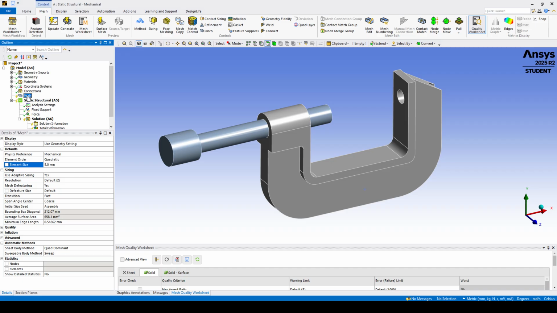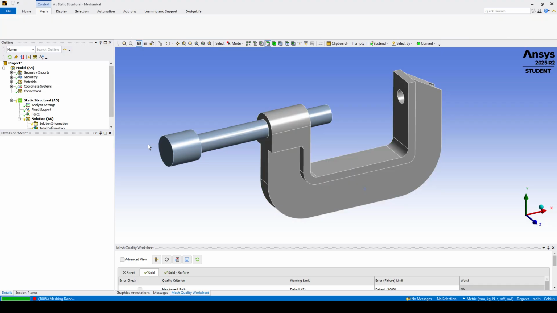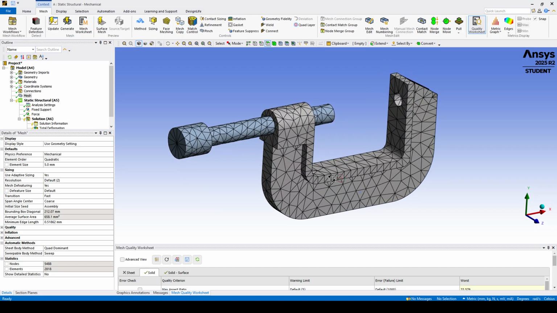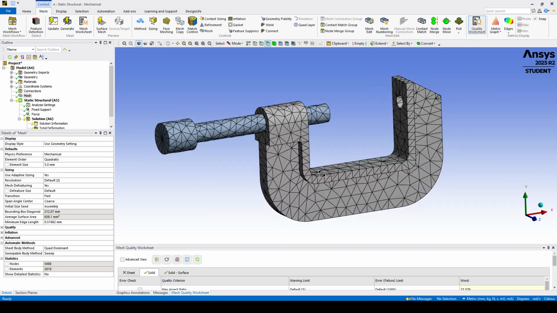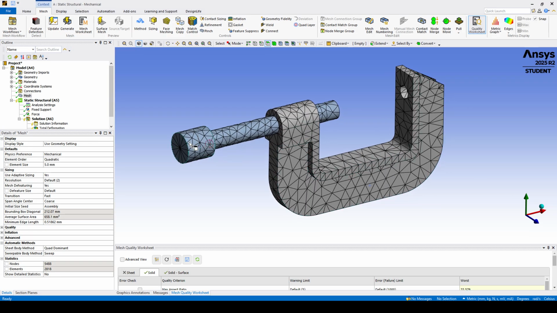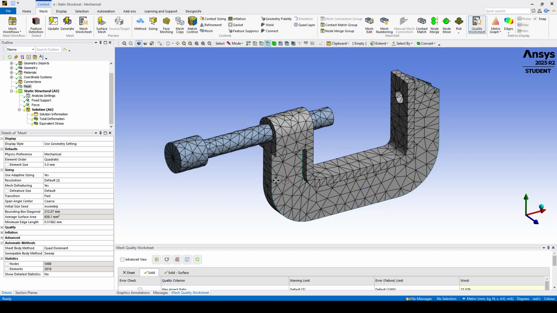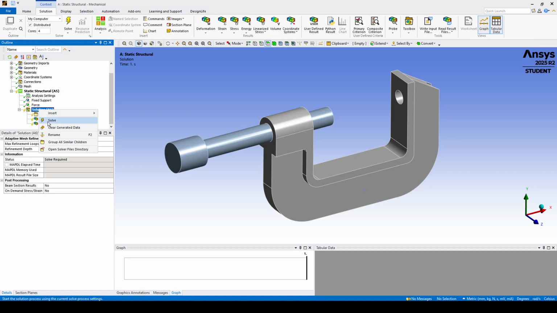So we go to mesh again, right click and generate mesh, and now we got this. It's already a coarse mesh, it's obvious, so this is fine. Now we are ready to solve the model. For results, we can put in total deformation and equivalent stress. This would be enough, and we can collect the other information later on from the solution information. So let's solve this first.